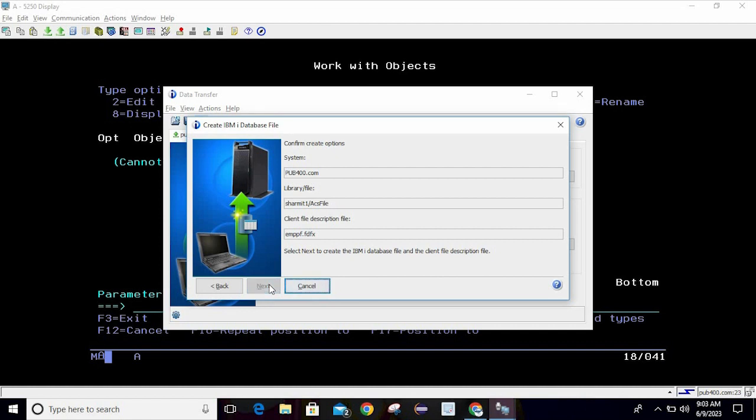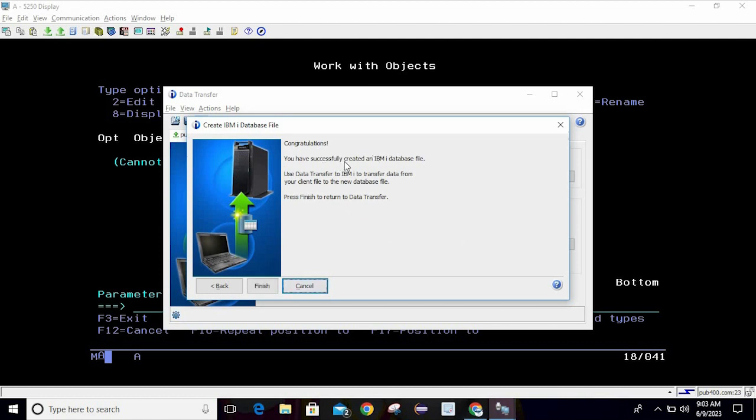It will take some time, and then it will show some message to you. So you can see, congratulations, you have successfully created an IBM i database file. Use data transfer to IBM i to transfer the data from your client file to the new database file. Press finish to return to your database transfer.